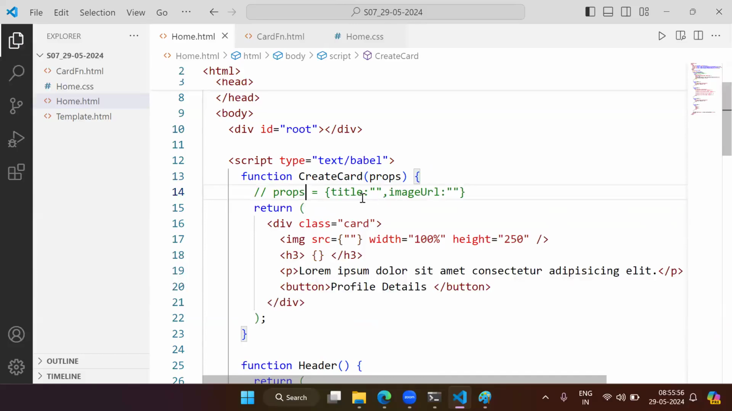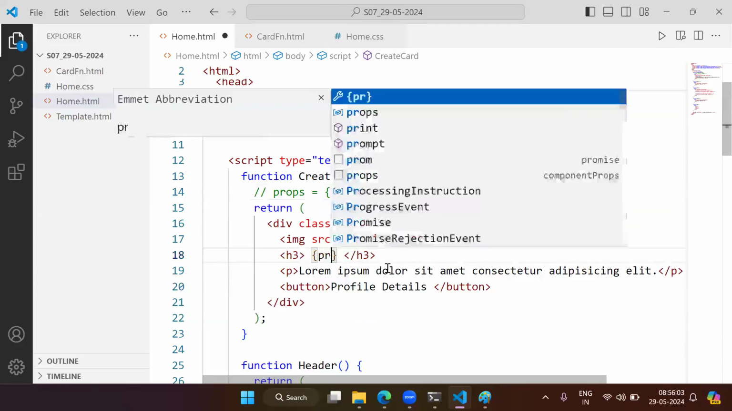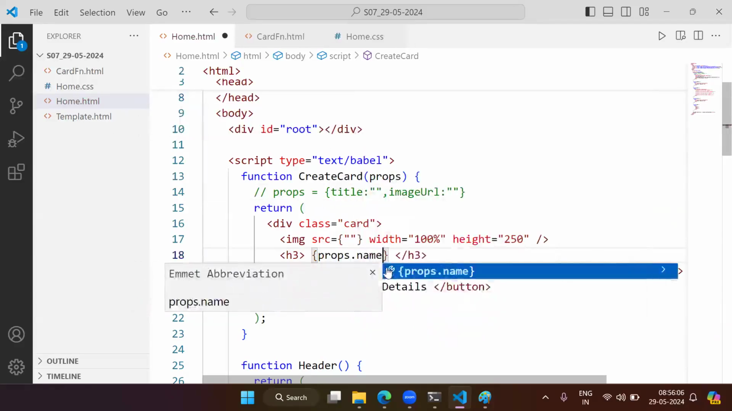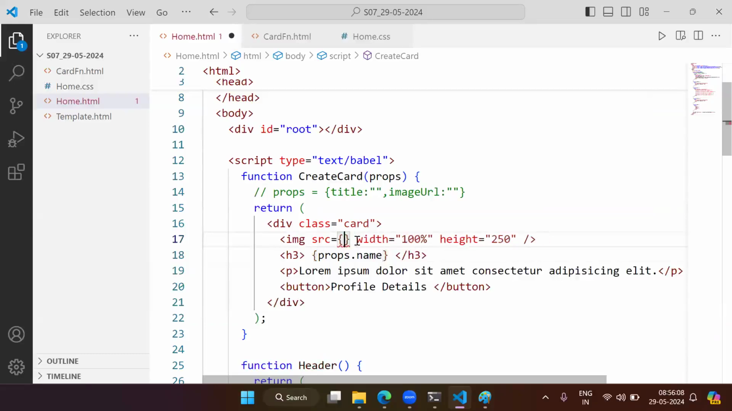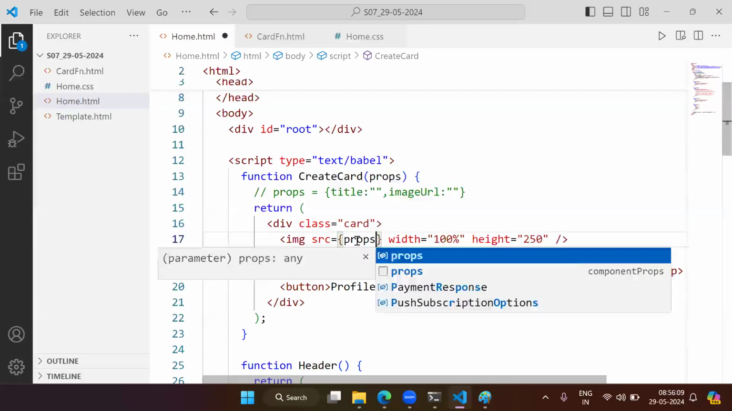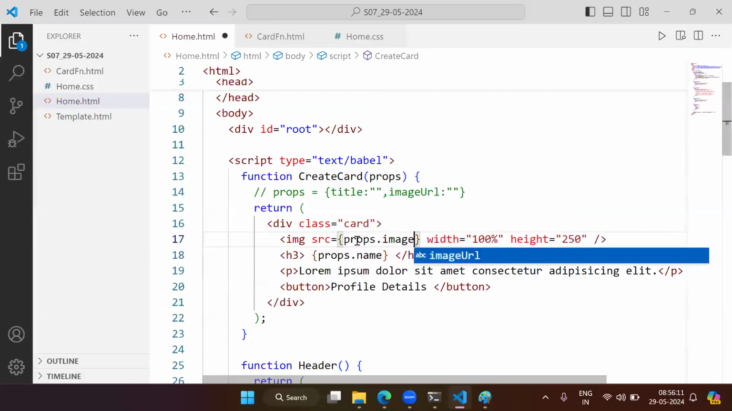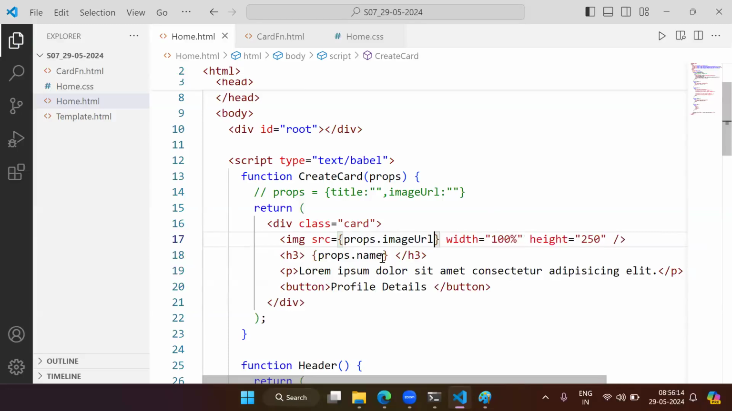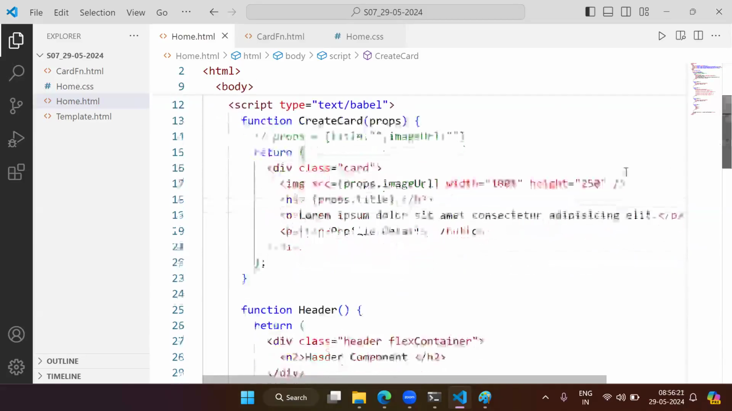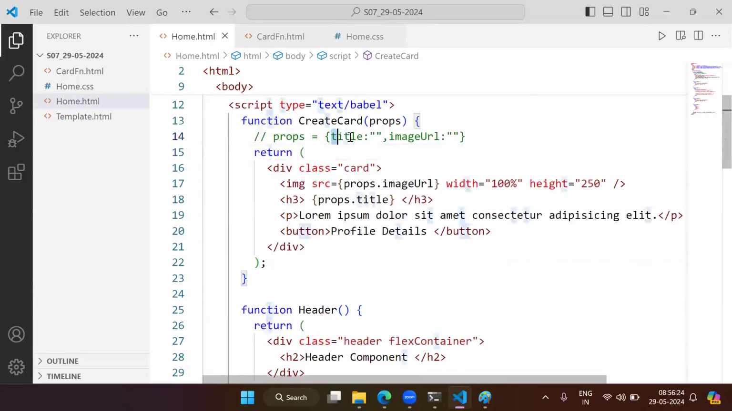Now if I want to access this title value, how will I access it? Here, simply in curly braces, I will say props.name. Here I can say props.imageURL. That's it. Now here you should not say name, it should be title, because the key name is title. So props.title. Because here the key name is title, we have to use that. So props.title, here props.imageURL.